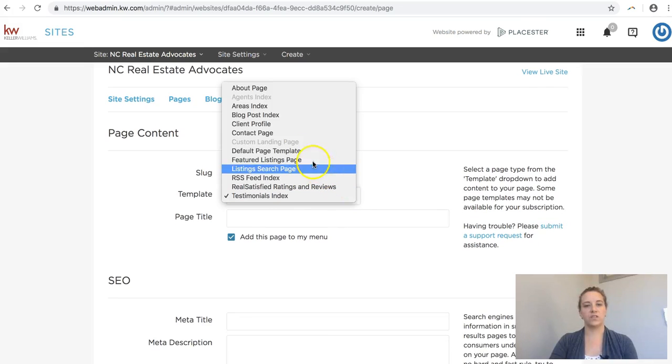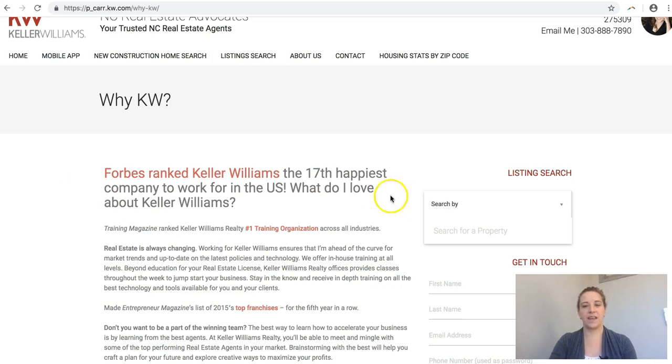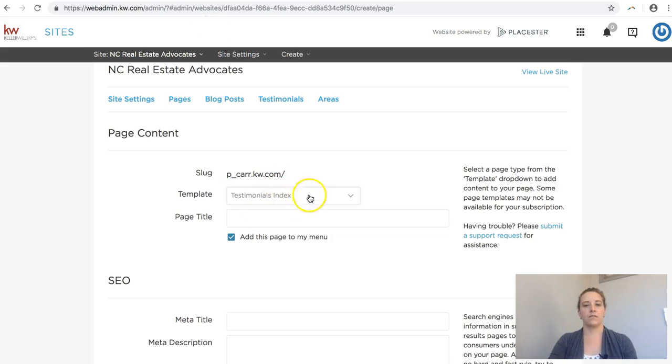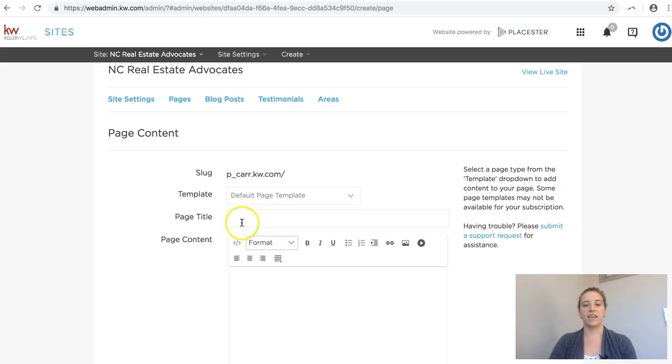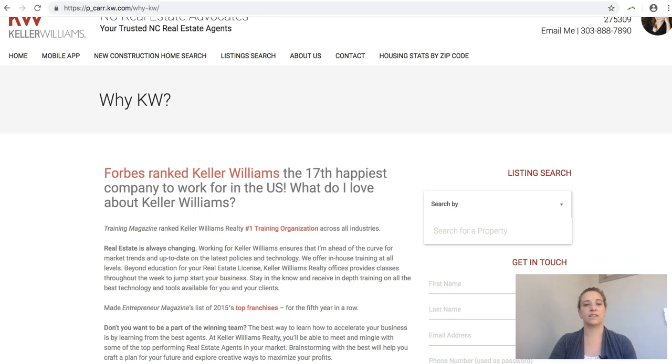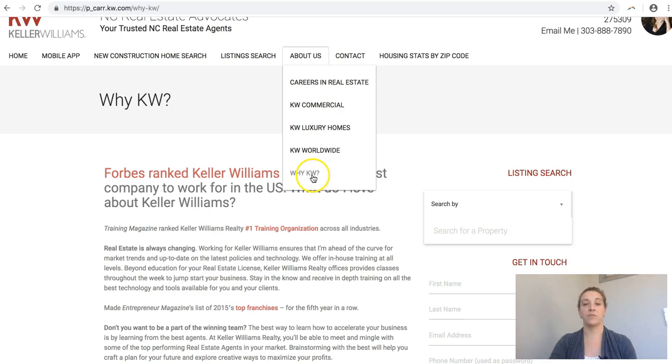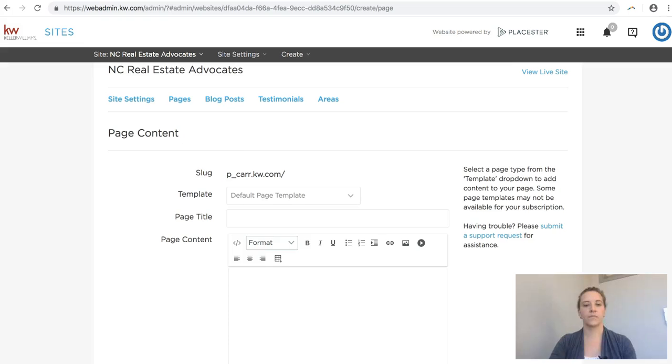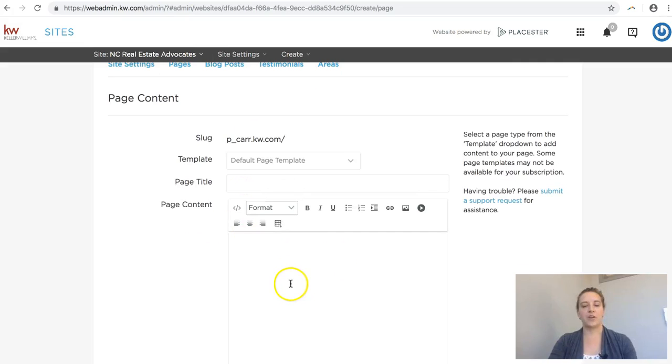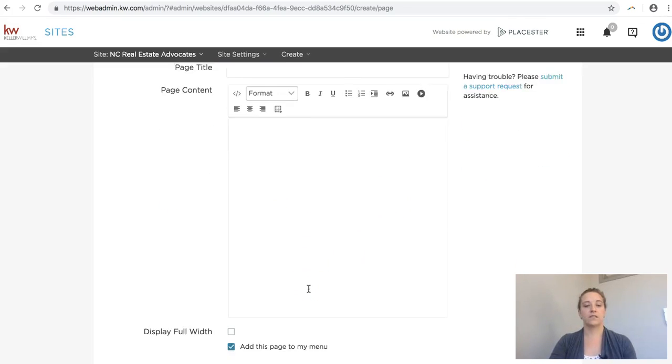Typically, you're going to use the default page template. That's the one you're going to utilize most often because that page actually is just a blank page with all of this space to work with. So default page template, you're going to give the page a title. That title is what's going to show up here and also under the name of your menu item. Then you're going to type in all the content. It works very similar to a Word document. You can copy and paste. You can link something to another site.